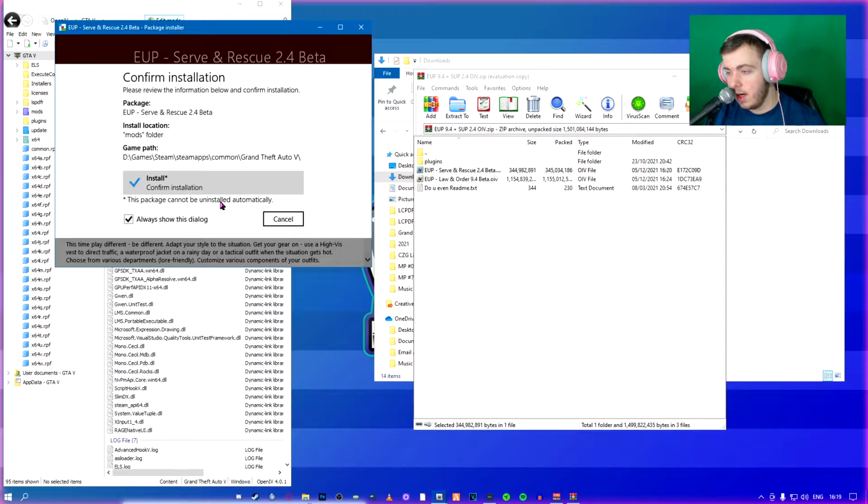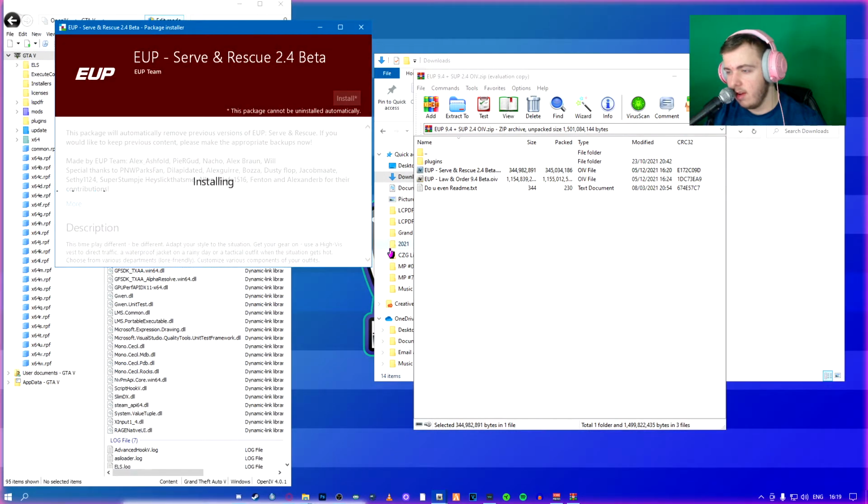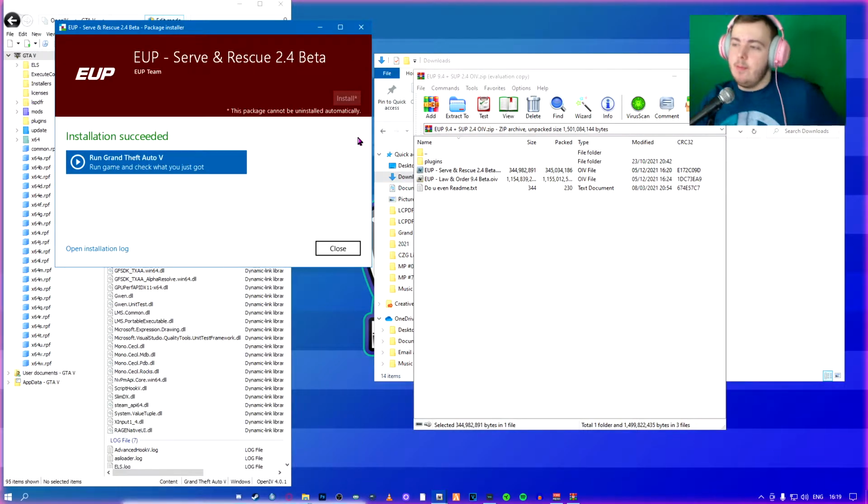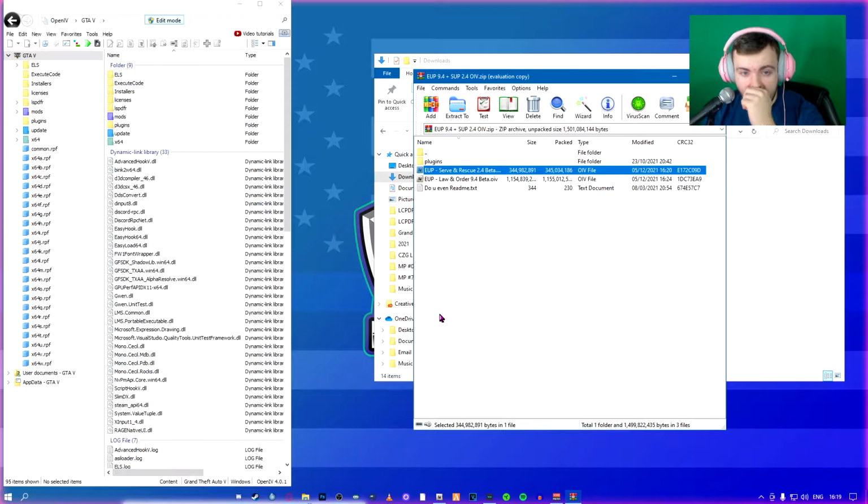Install. This package cannot be uninstalled automatically. That's okay. You're going to click install. This is going to take about 30 seconds, if that. It all depends on your SSD or HDD drive. There you go. Now that it's installed, you can run GTA just to make sure it works, but we're going to hit close because I know it works.